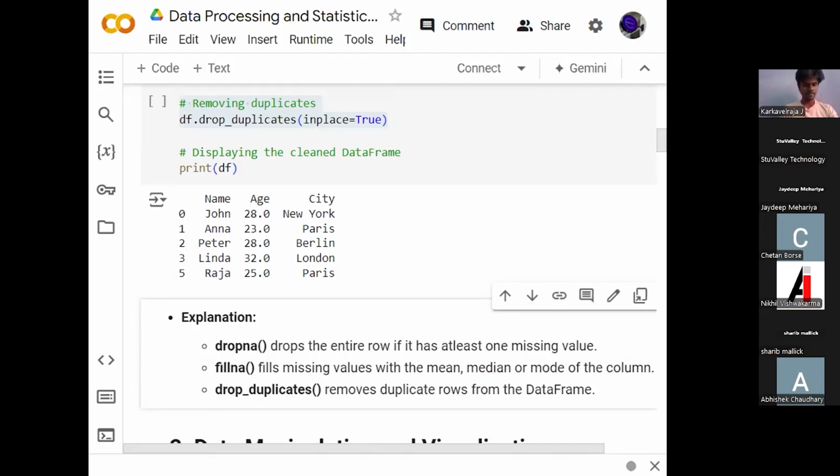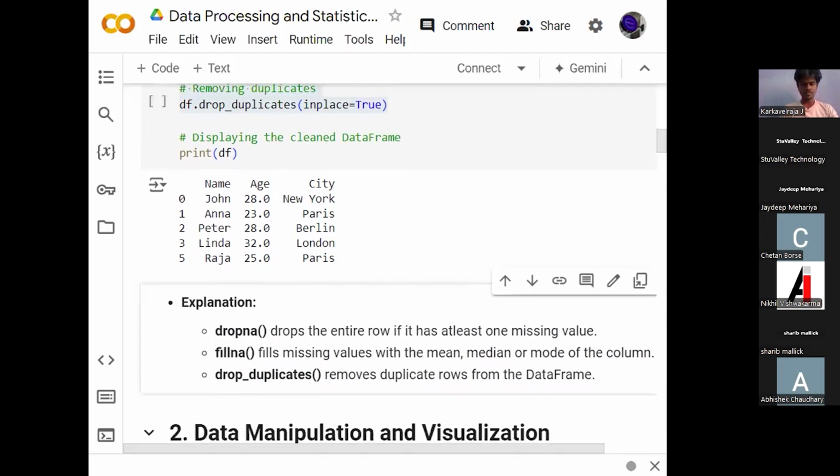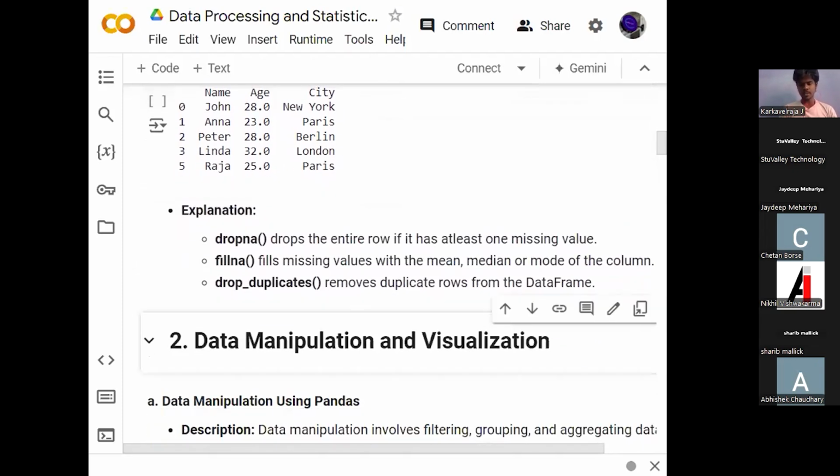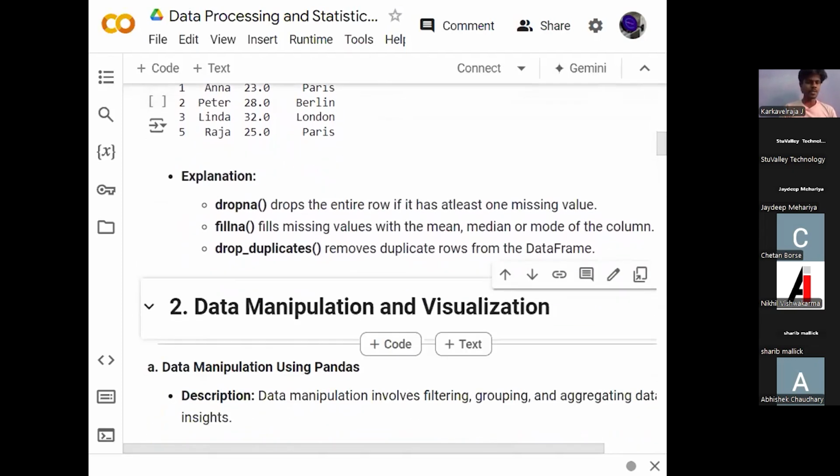Okay, guys, any other doubts? Hope you guys are understanding these things. Next, we will be moving to the next topic today: data manipulation and visualization.